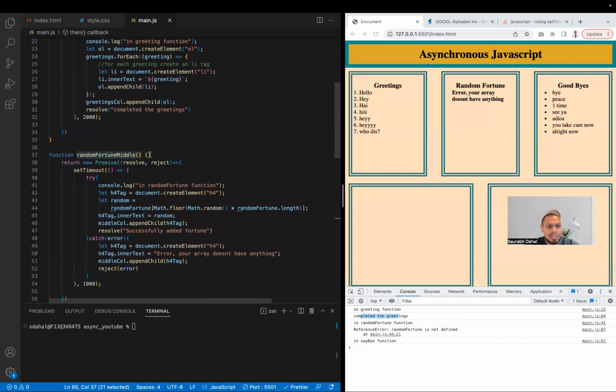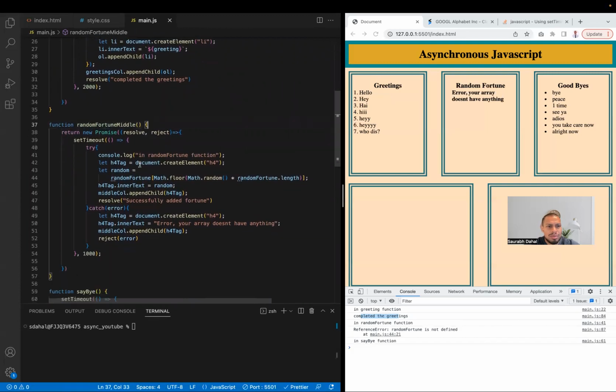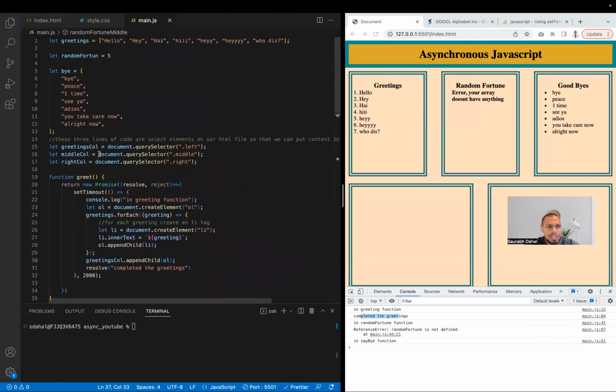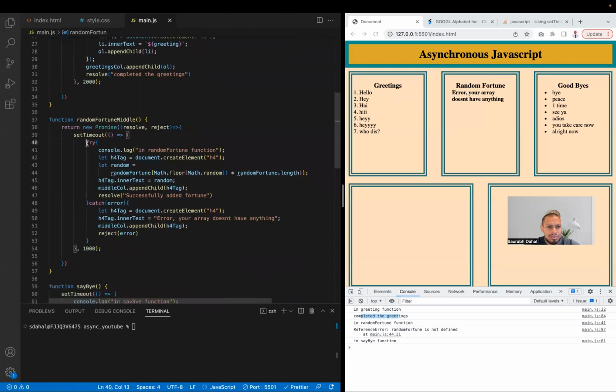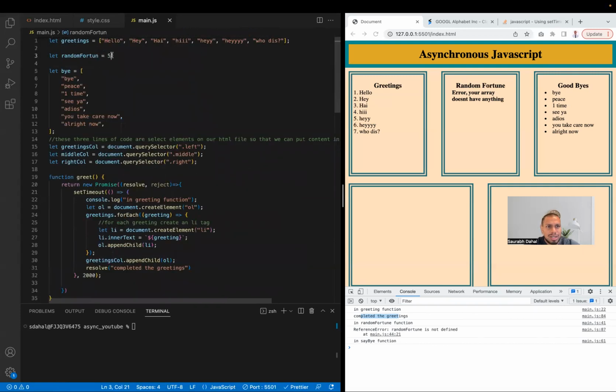So right here, get random fortune middle is going to run. And if this array is not found, or if there's some error with this array, it's going to try to get a random value from that array. But if it can't get a random value from the random fortune array, it's going to hit the .catch, right? So let's actually turn this back into an array of random fortunes.